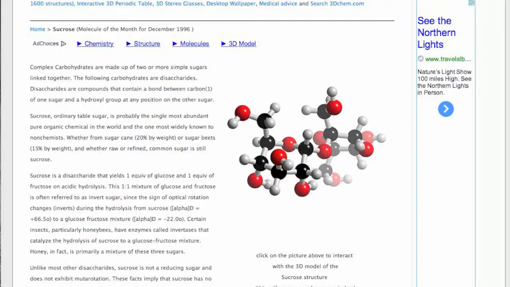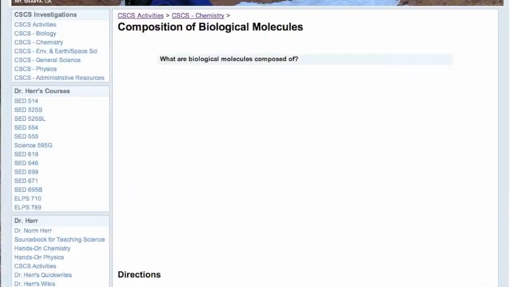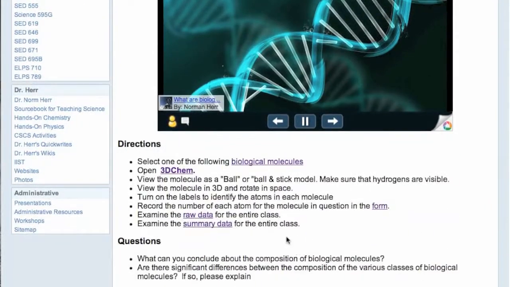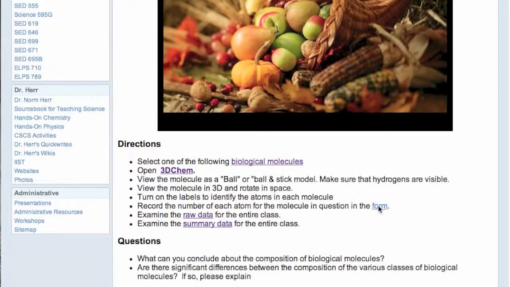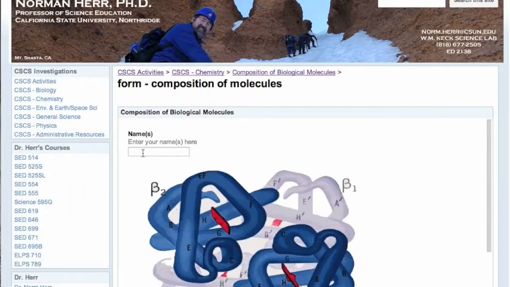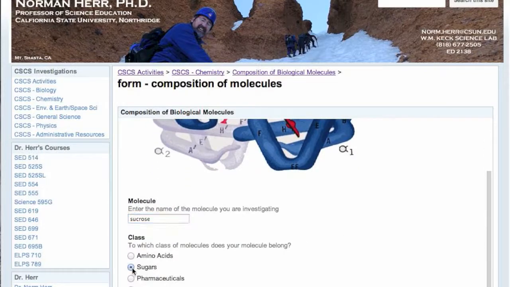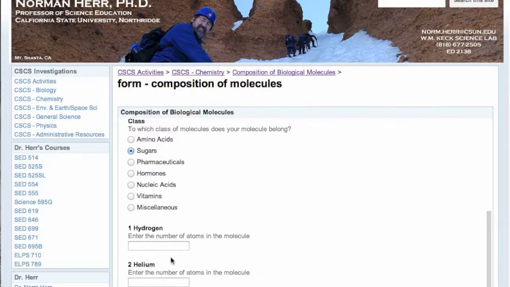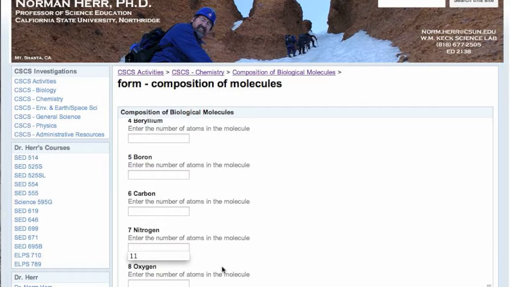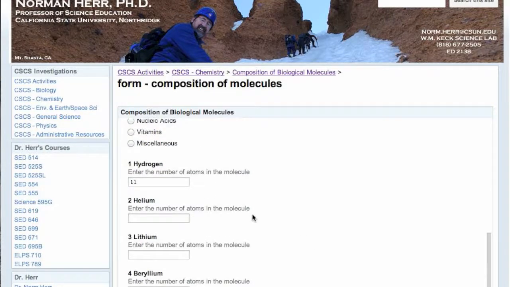So they'll return to the page here and then enter this data into a form. In this case, I'll just put my name here. Okay, so this is Norm. And we'll scroll down here, and the molecule that I've chosen is sucrose. And that would be a type of sugar. And in terms of the hydrogens, at least I counted 11. And I'll scroll down here to the oxygens. And I counted 12 of those oxygens. And actually, I'm sorry, that was 22 hydrogens.